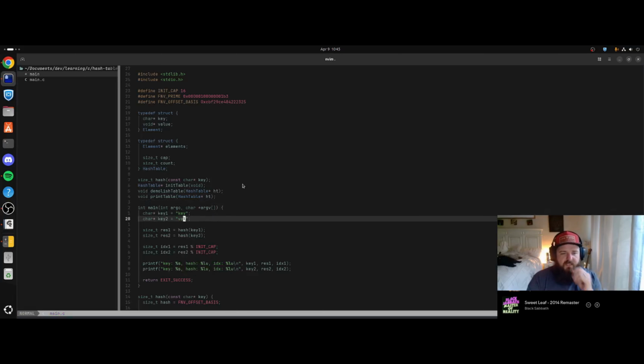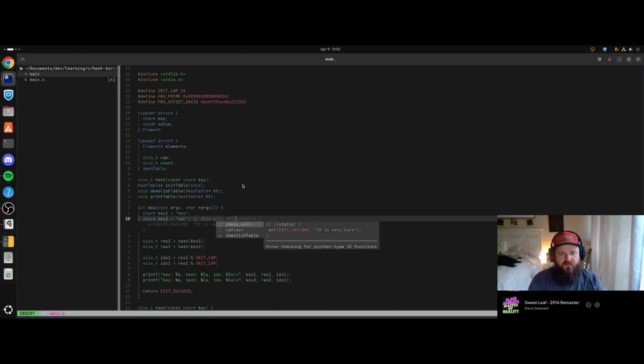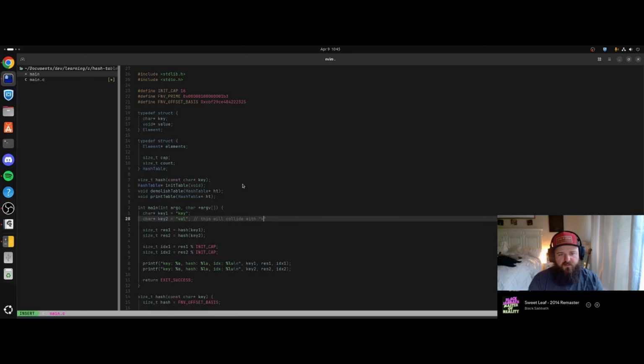We already know that this is going to collide, right? This will collide with key at index 12. And so what's cool about that is we can already test some collisions and see how we already know a value that will collide, and we can start looking at the linear probing implementation. Cool.